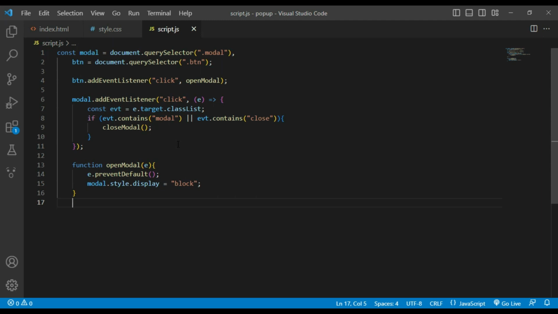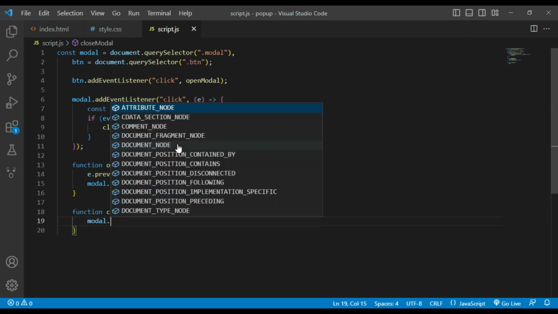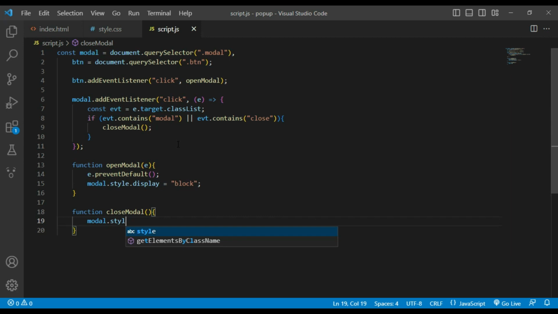At the end, I will define the closeModal function. It doesn't take any parameters. The modal element's display style property is set to none, hiding the modal. function closeModal, modal.style.display.